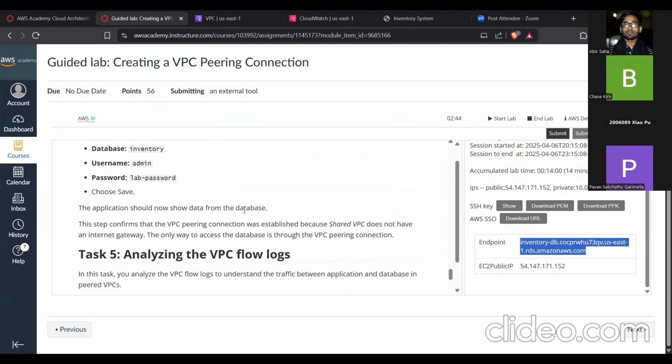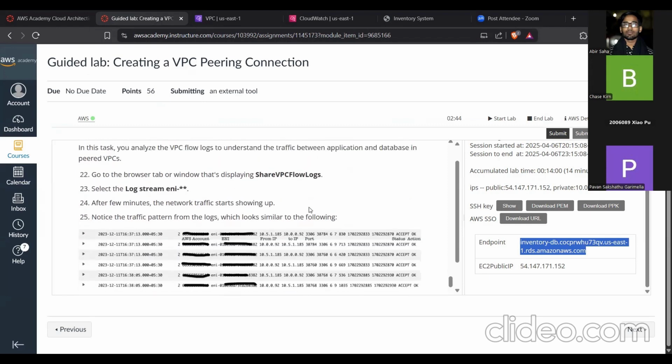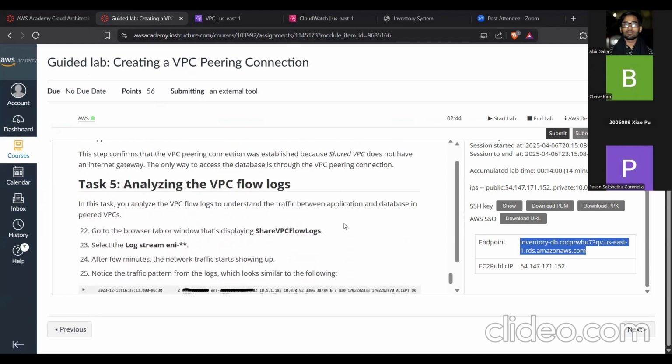The application should now show data from the database. And we did this to confirm that the VPC peering connection was established, because the shared VPC does not have an internet gateway. The only way to access the database is through the VPC peering connection. Next, we will analyze the VPC flow logs to understand the traffic between the application and database in peered VPCs.